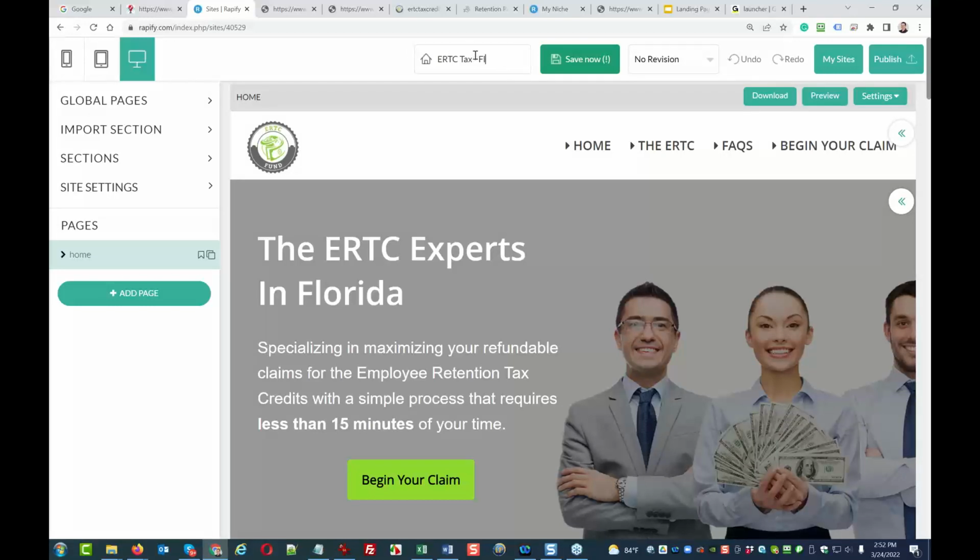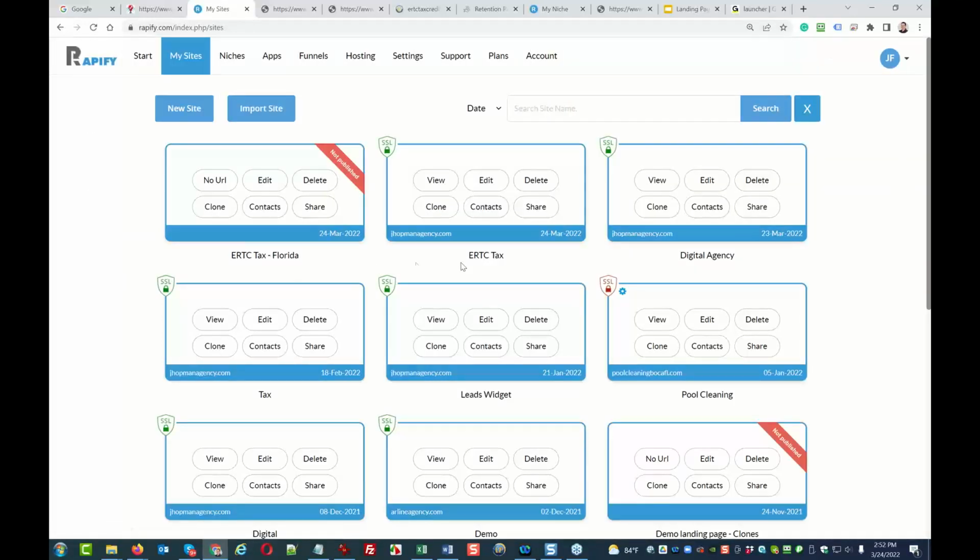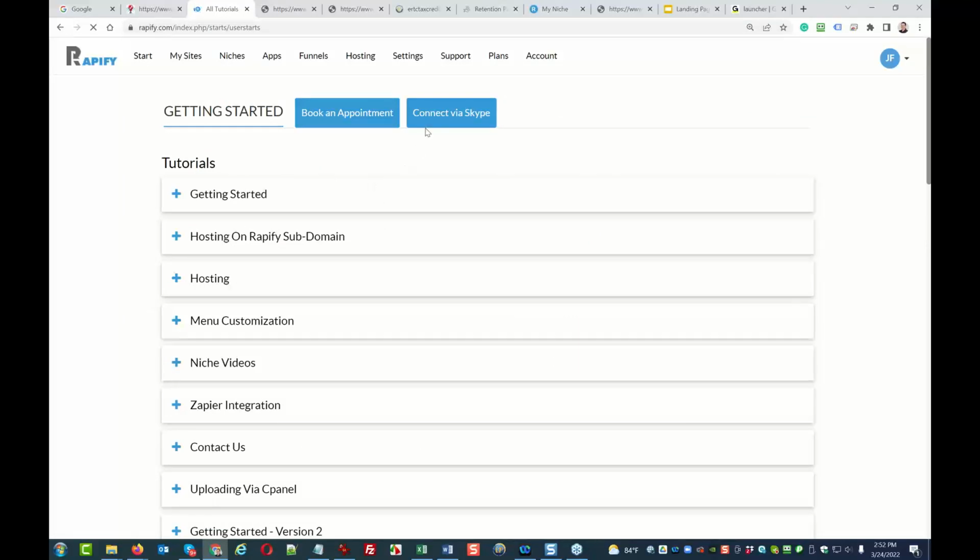And I can do the publishing again. That is not my point. My point is, if you already have a website and you want to clone it, use it as a template for your next website, it is that simple. Go to my sites, and then you see here it's California, and it is the Florida. Here under start, all kinds of training, and in the support, you see support, take your support via Skype and a website request. So we are around you.